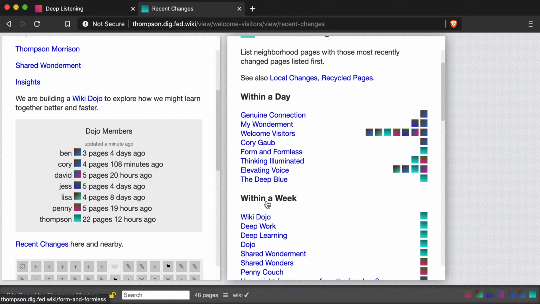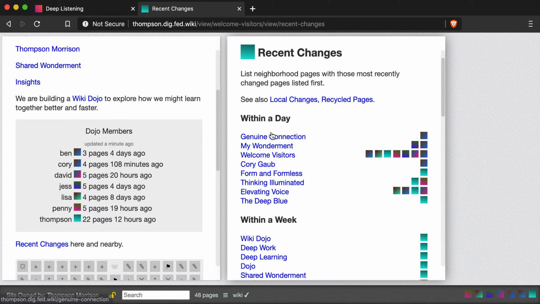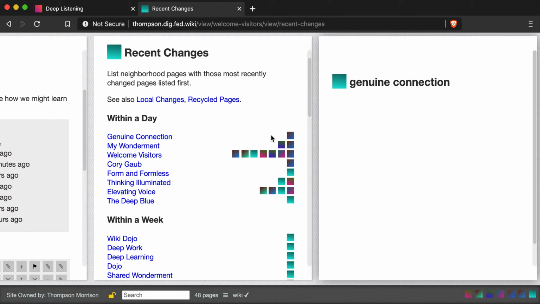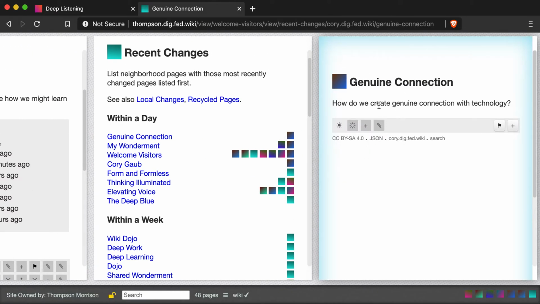So I'm going to look down here under recent changes, and I'm going to see that there's this new page called Genuine Connecting that has been written on by one person. That's Corey. You can see that it's his page. I'm going to click on that. And when I click on that, what I'm going to see is the page that he started with his color blue for his wiki. It has this one line of copy, which is just the beginning of the question to be used in this dialogue.